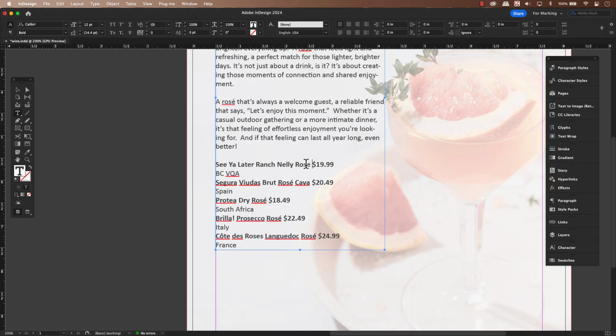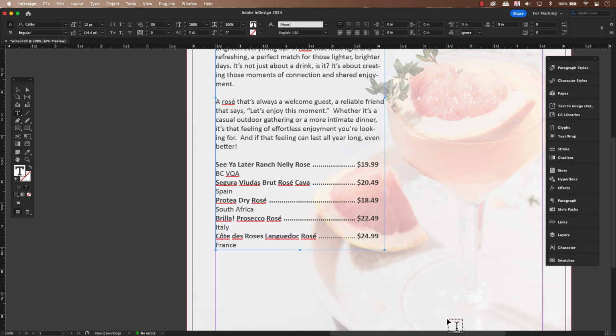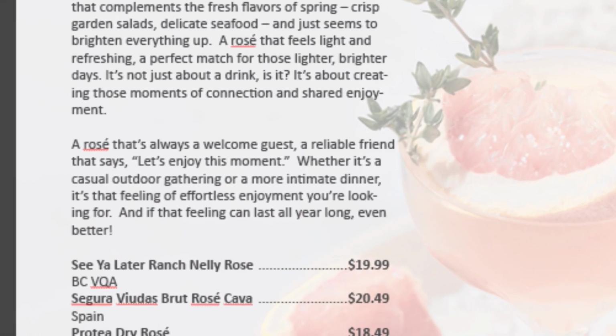I put together a little menu here with some items and prices. Those little dots connecting the menu items to the prices are called leaders. They're designed to gently guide your eyes across the page, leading you to the prices. It's all about creating a smooth, easy reading experience so your audience can quickly find what they're looking for.